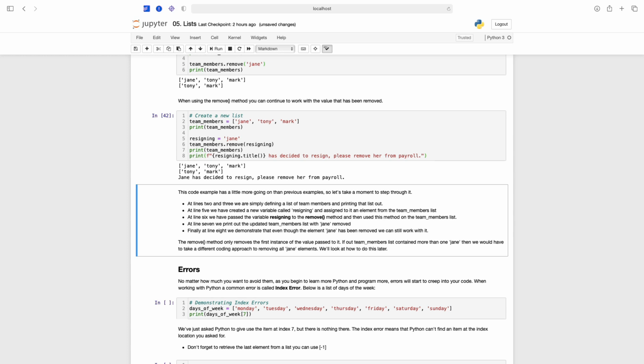This code example has a little bit more going on than previous examples, so let's take a moment to step through it. At lines 2 and 3, we are simply defining a list of team members and printing that list out. At line 5, we have created a new variable called resigning and assigned to it an element from the team members list. At line 6, we have passed the variable resigning to the remove method and then used this method on the team members list. At line 7, we print out the updated team members list with Jane removed.